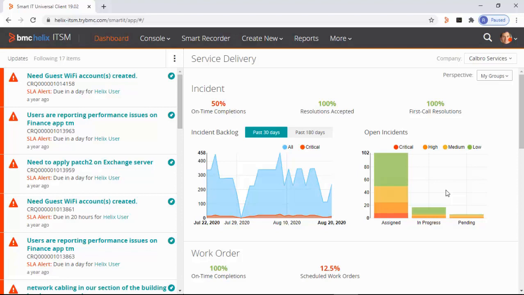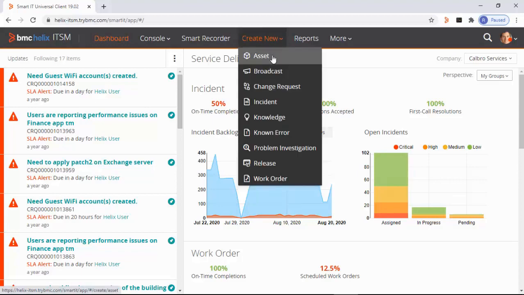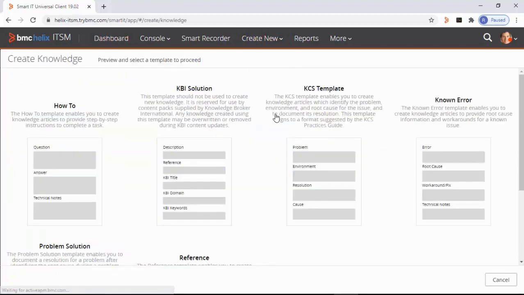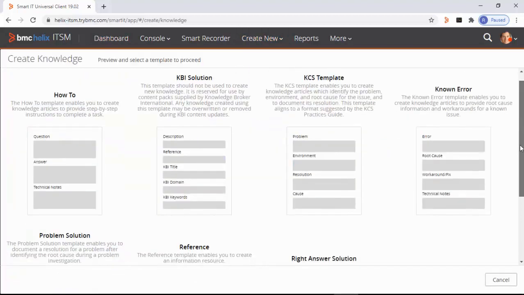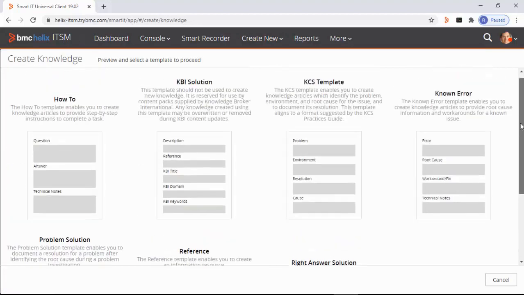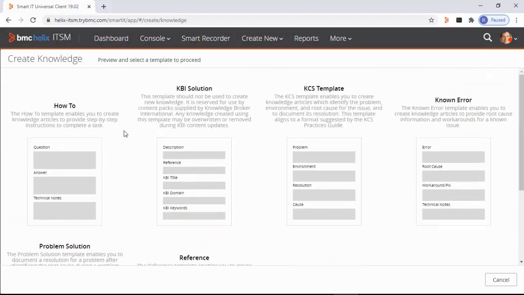In this example, I have been tasked with providing instructions to a client to download and install Notepad++ on his Windows 10 laptop. So I go to my Helix ITSM instance, I go to create new, I go to knowledge, and I see that various templates have been suggested to me. The most appropriate template for my case happens to be a how-to.